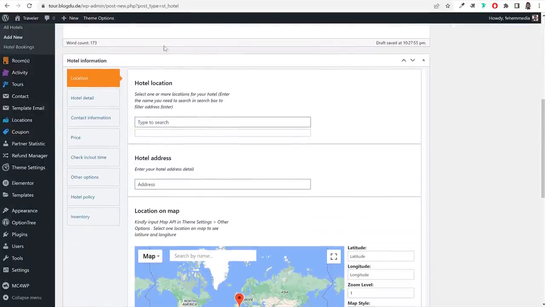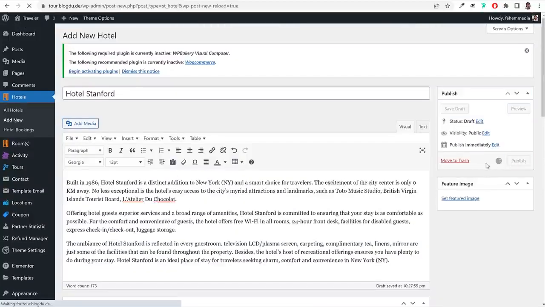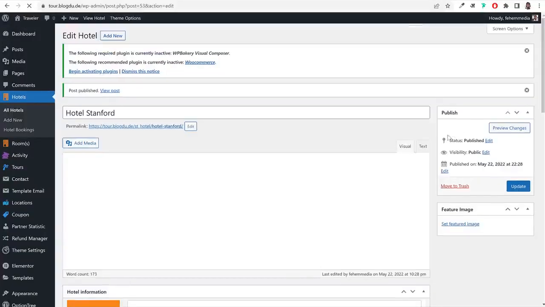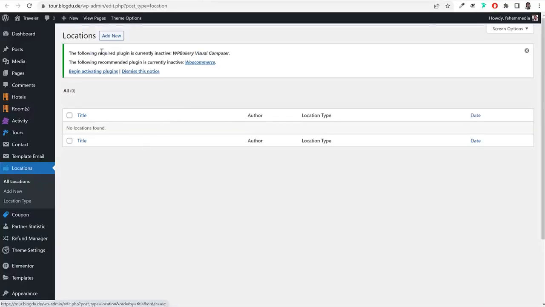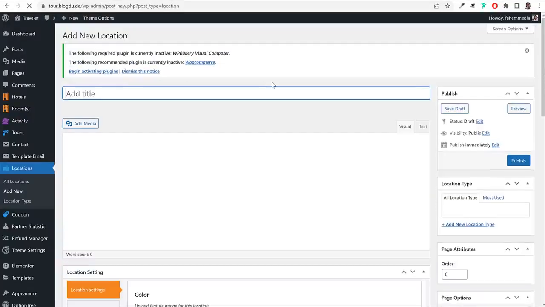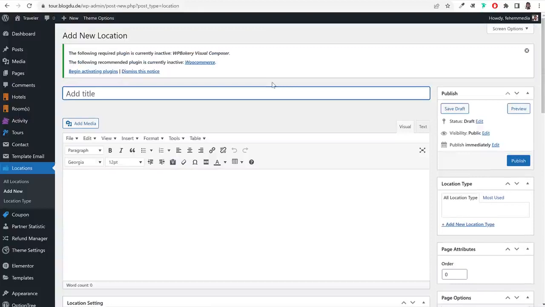Then we have the hotel basic information. First of all, hotel location. Actually, we have to add a location. We haven't added location. So first, let me just go ahead and publish this thing. First, we need to add different locations. So let's open this locations option in a new tab. Click on add new. So maybe I'm dealing only in India, and that too only in big cities in India. So maybe I'll create Mumbai and these kind of cities.